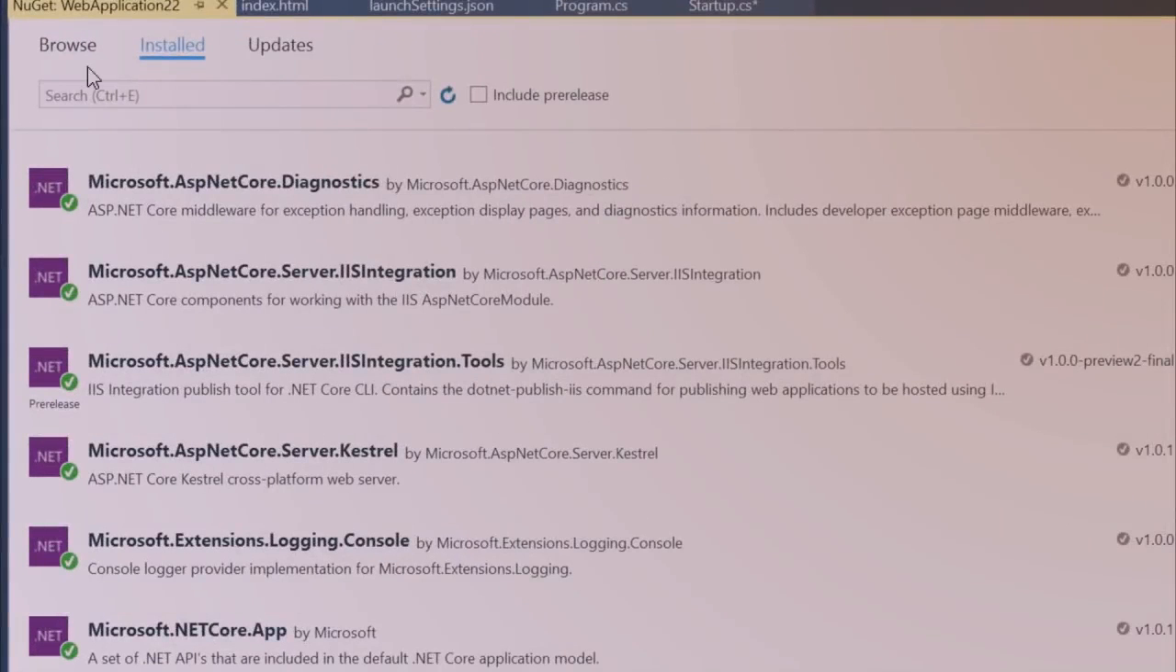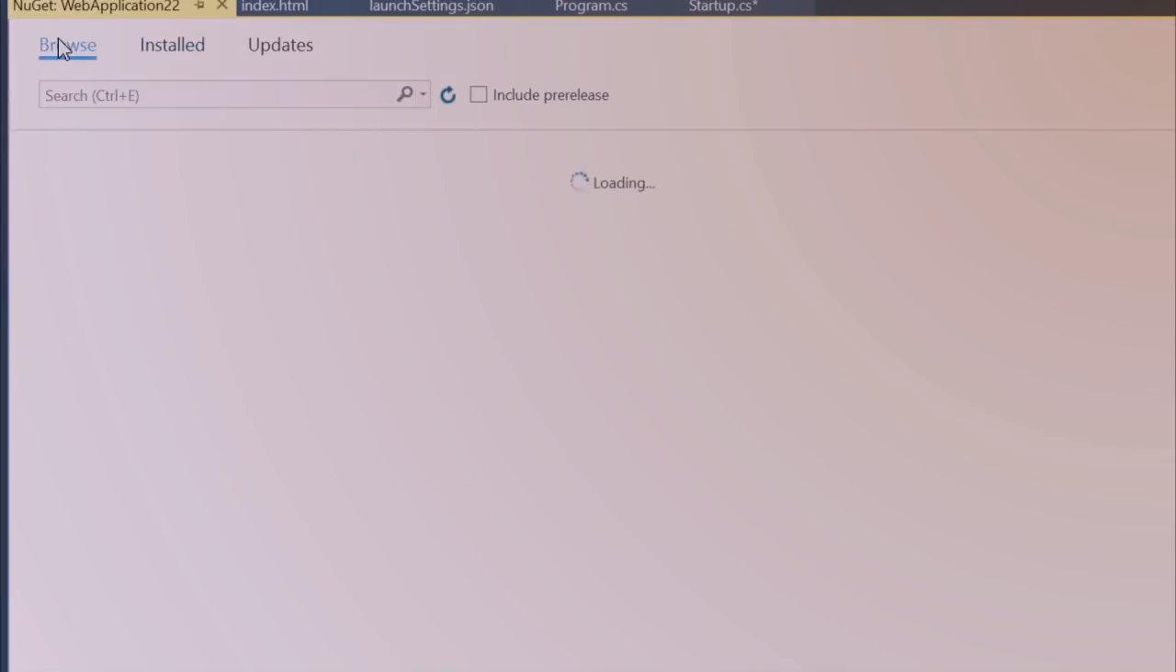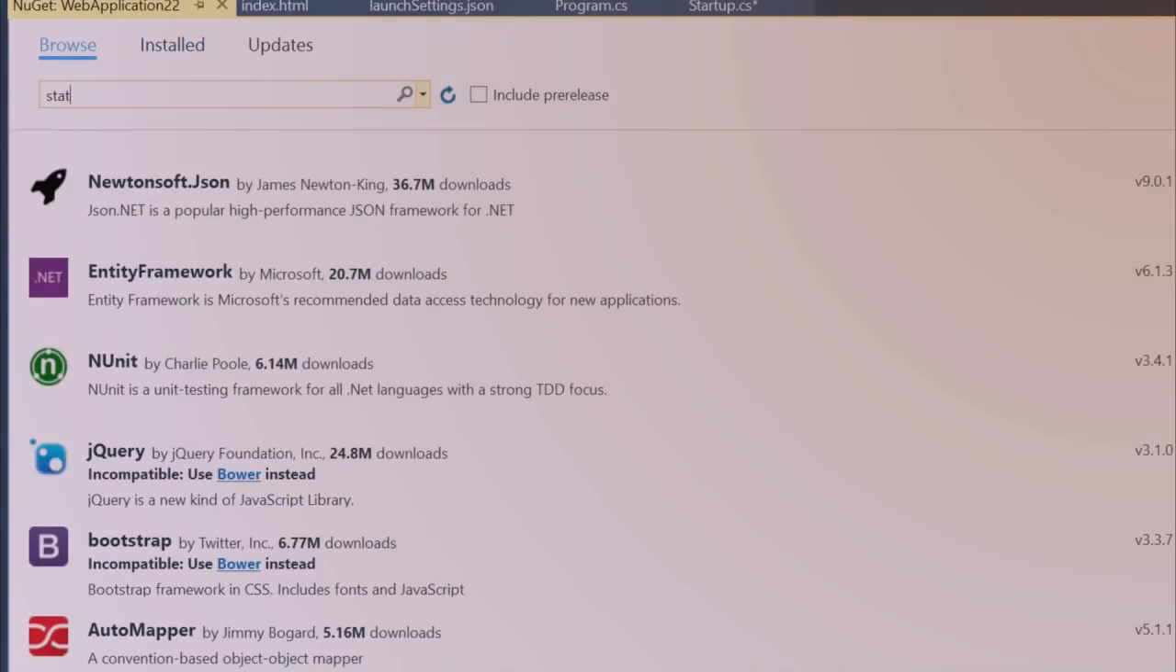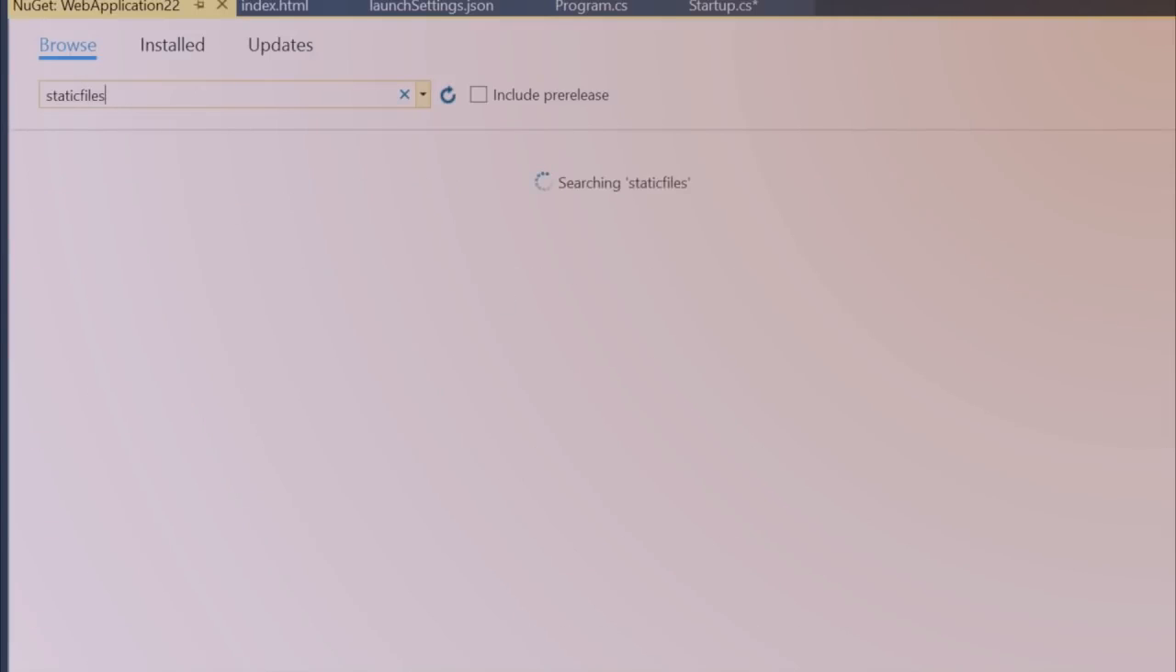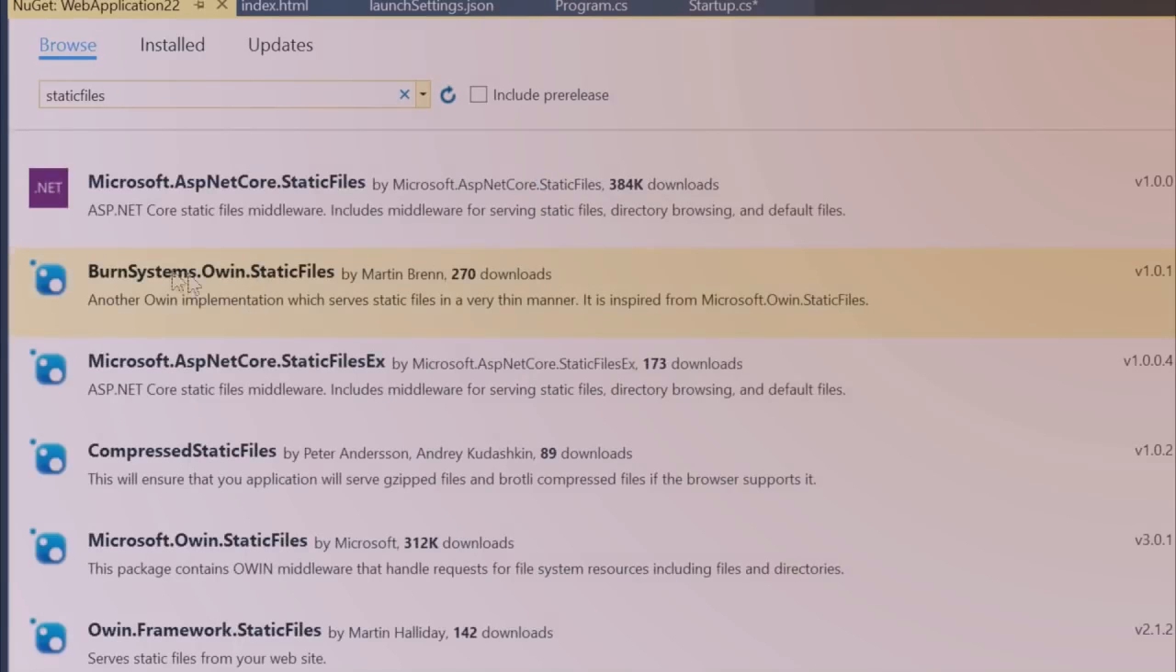So I could just do a search, even if I don't know the exact name. That's a good point. Let's try that. So if I looked at static... You try static. You still kind of need to know the word static. Static files. You can search, and you see how we're searching through here.